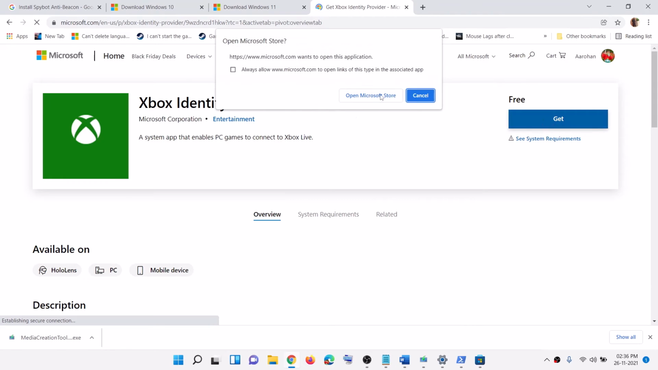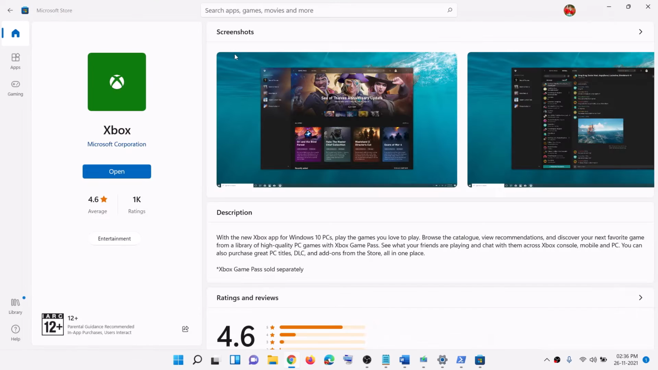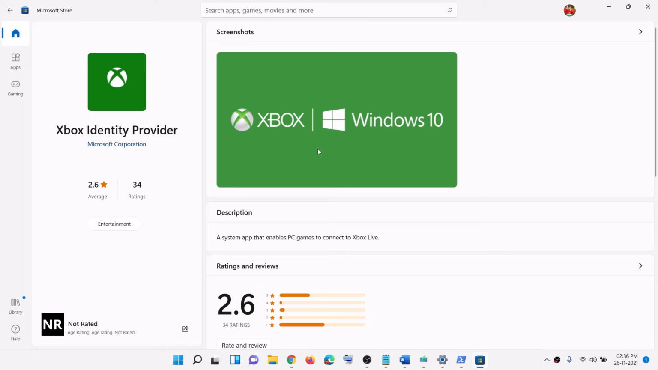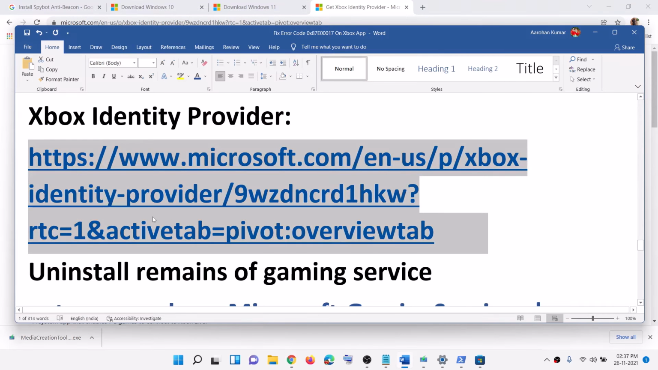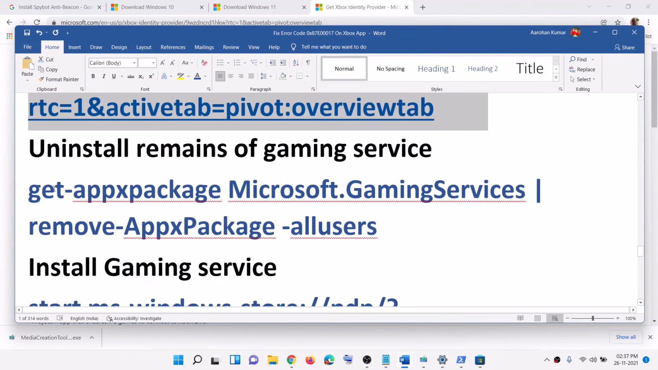Click on get, click on open Microsoft Store. It will prompt you to open Microsoft Store. So open Microsoft Store, and then if you see the get option or install option, install Xbox identity provider. In my case, it's already installed. Now also make sure gaming services is running and installed.